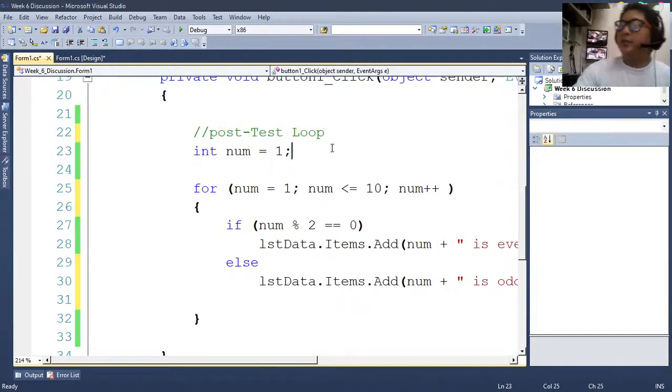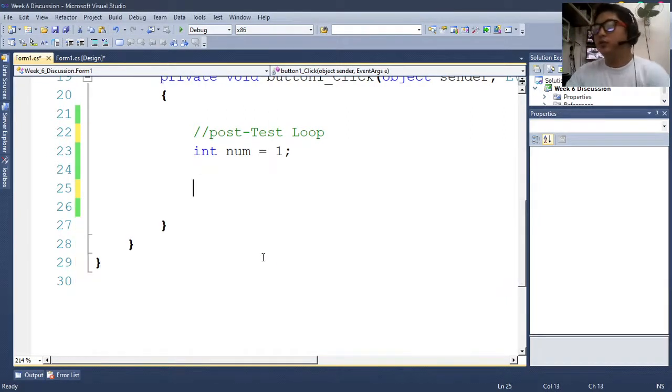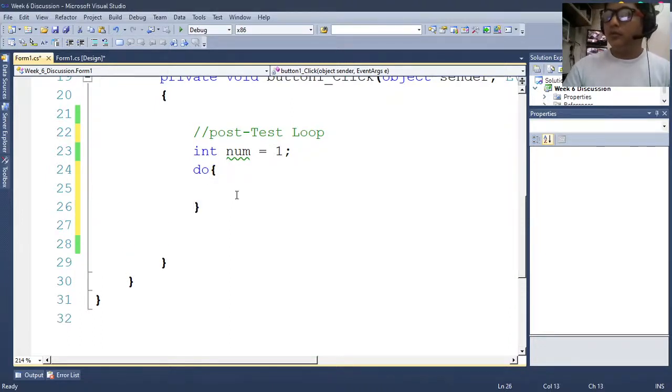Okay, let's go back to the post-test. I said here that in a post-test, you do the task first before it executes the condition. So for example, we'll try to implement, let's say, I want the user to input a certain number, but we need to ask them, do you want to continue or not? Something like that. So let's type do.